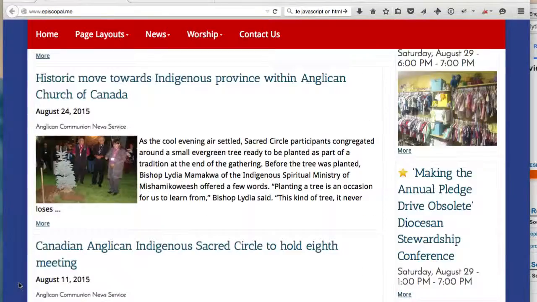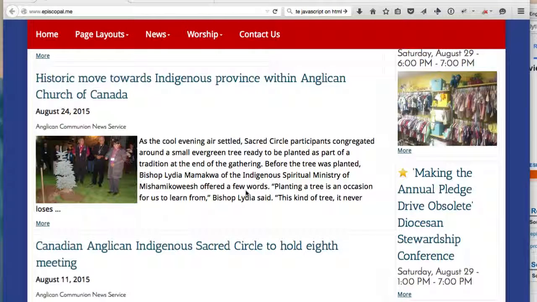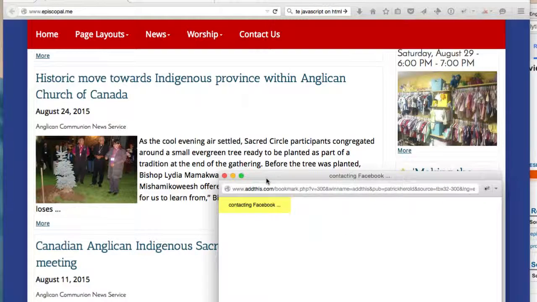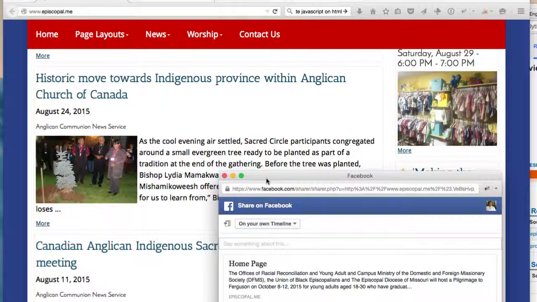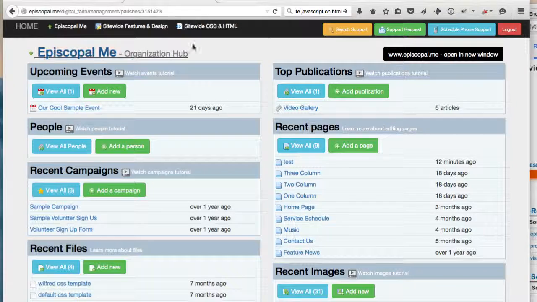By default, the Digital Faith system comes with a few JavaScripts that are embedded on your site in order to make things like the navigation and social sharing features work properly. But if you'd like to replace those and use your own custom JavaScripts, you can do that on a site-wide level or on a page level.